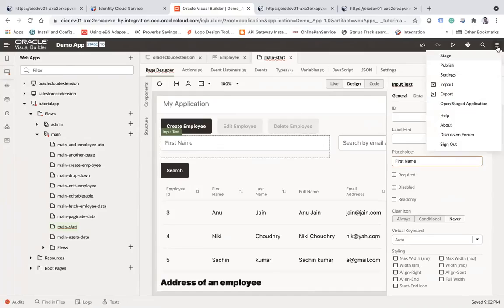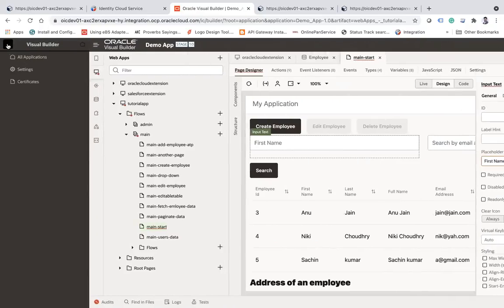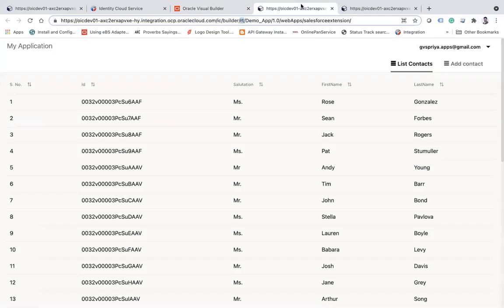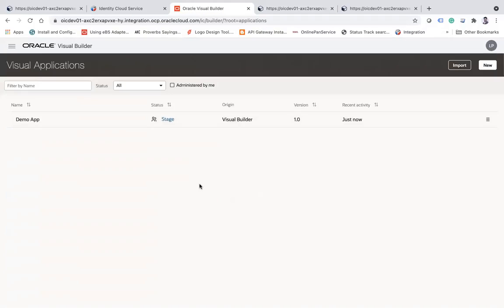And again, you have to restage your application in order to reflect the changes. Until and unless you restage after making the changes, they will not be reflected. So in order to reflect the changes, you have to restage. So how can you do that? Again, click on this action menu and then stage.